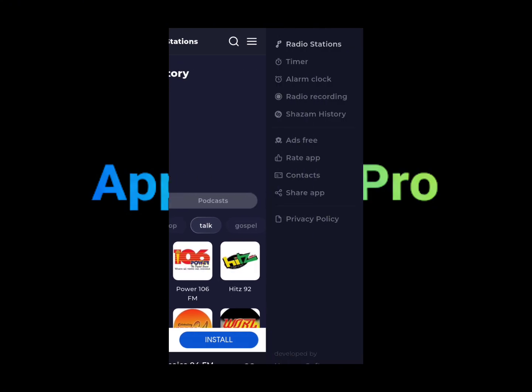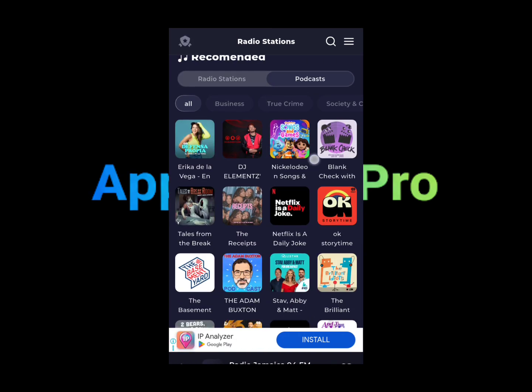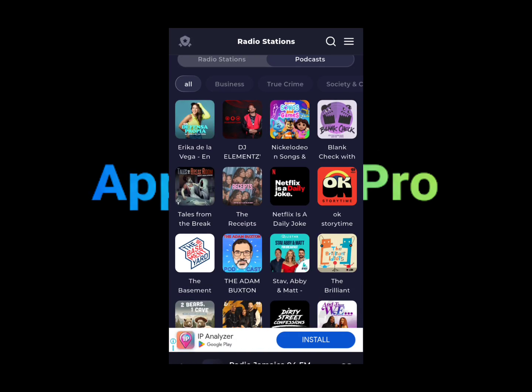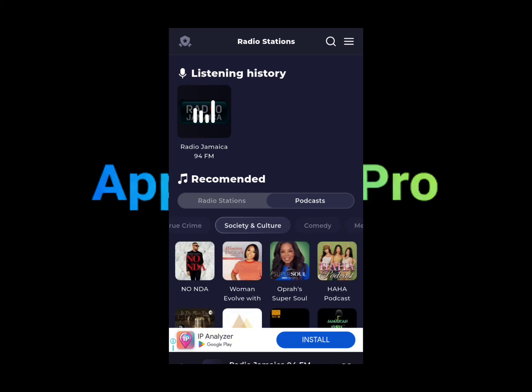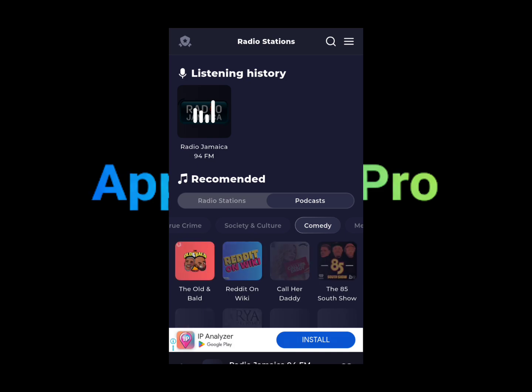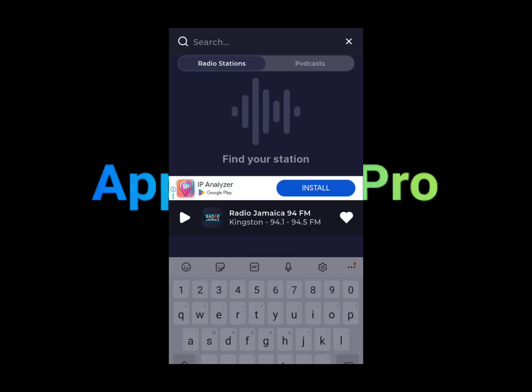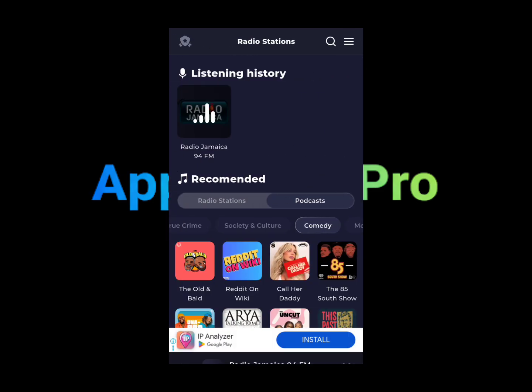And as well, you do have the podcast section here, but these are just podcasts from around the world. You have the business podcasts, you have the crime podcast, you have this culture podcast, you have the comedy podcast. As well, you can also go at the top here and search for what you want. So it all depends upon whichever podcast or radio stations you want to listen to.